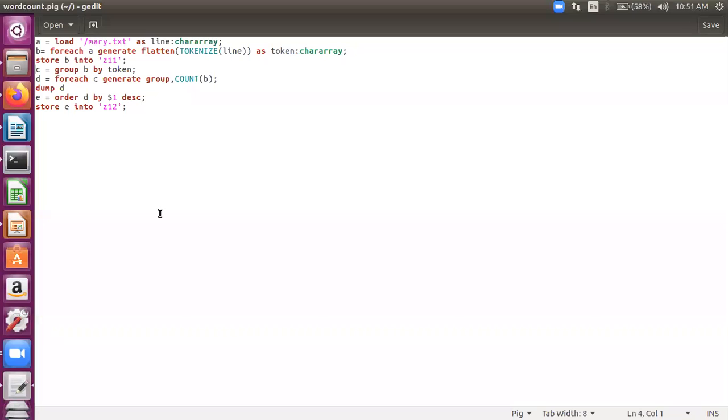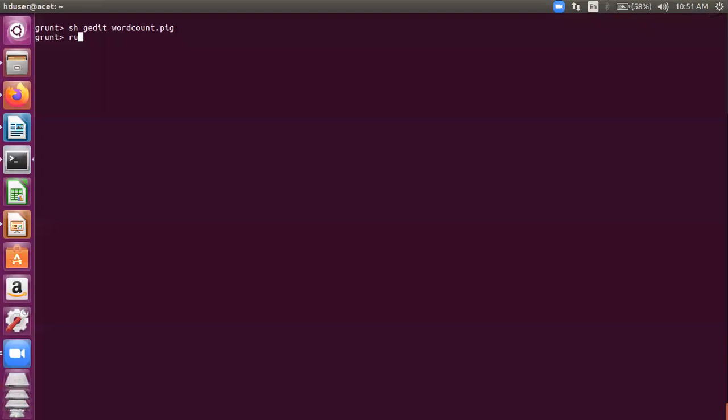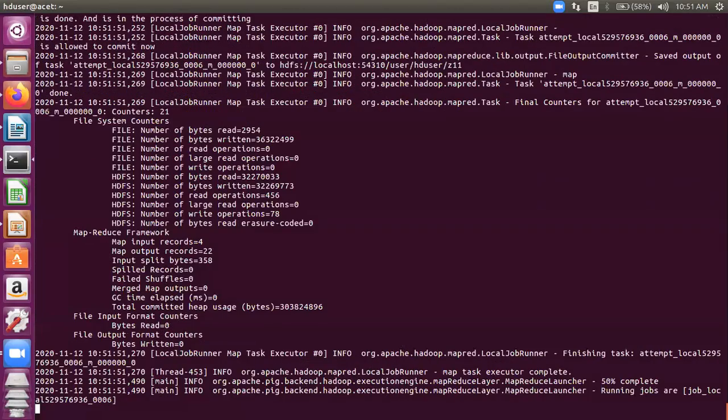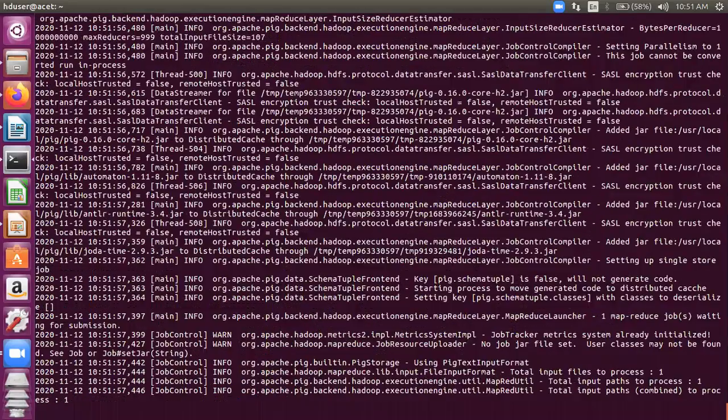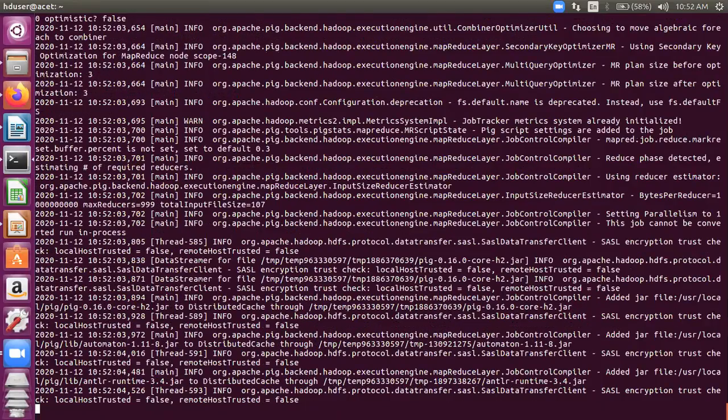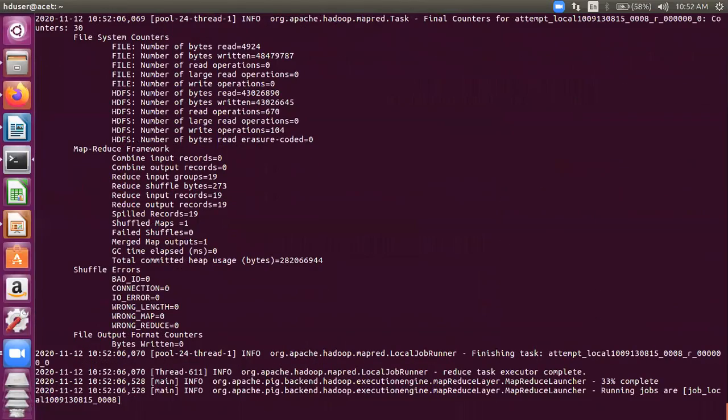So I'm going to run this. We'll discuss this also. The name is wordcount.pig. So I can just use run wordcount.pig. Okay, let's run this. You see the final output, and then I'll discuss it one by one. I'll show you the outputs also.